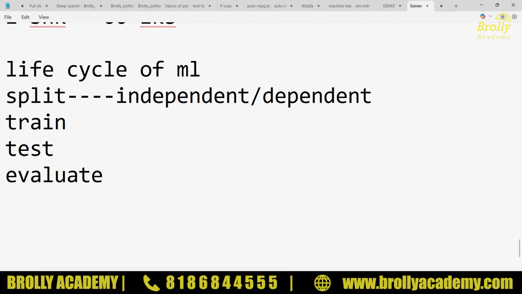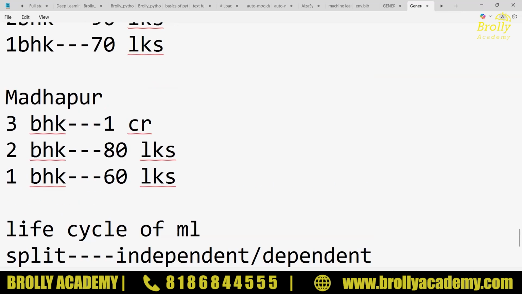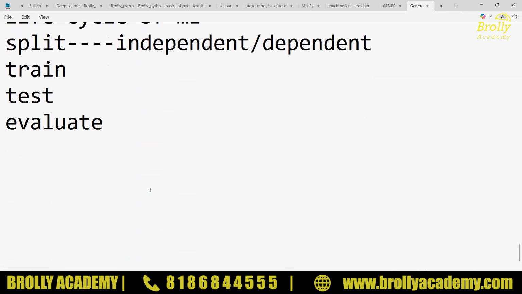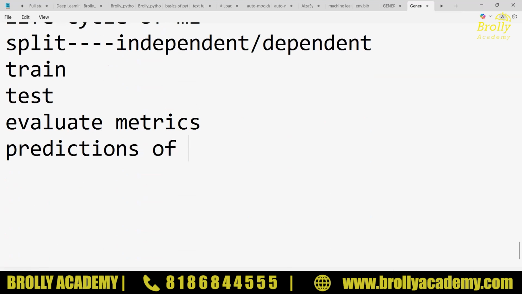We had given some nearest values, so it will analyze and give something, some 70 lakhs or whatever it may be. What about a 3 BHK in the Madhapur location? It will be approximately 98 lakhs or whatever. This is how it will evaluate the performance. Based on this, we are predicting the models, predictions of future values. This is exactly how machine learning works.